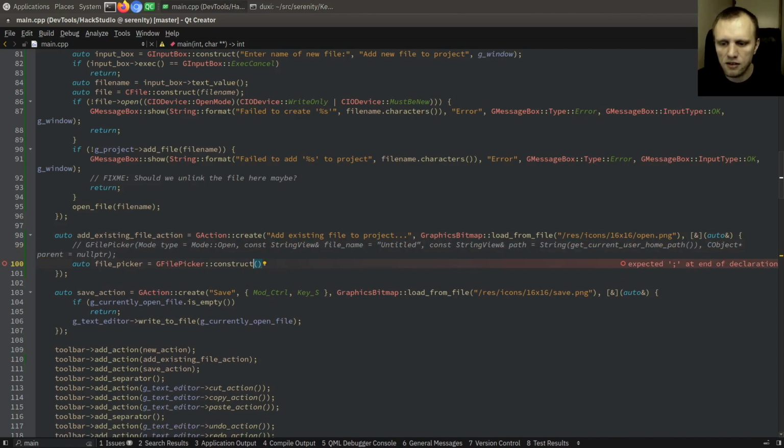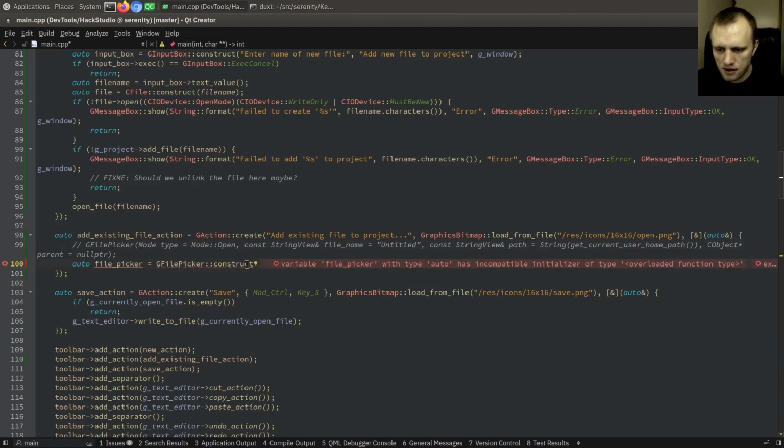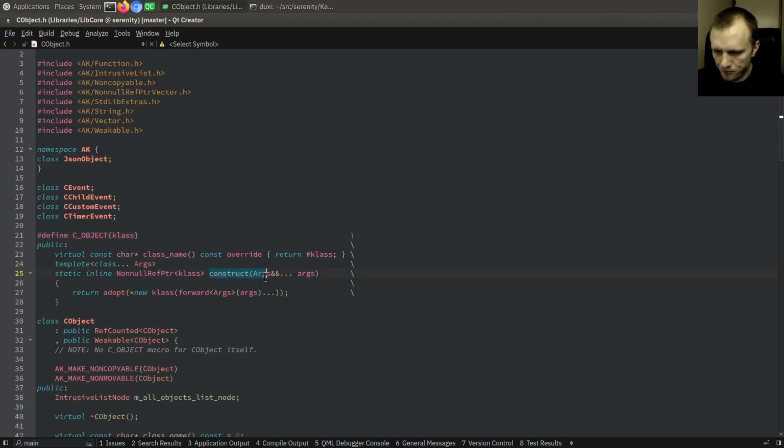Code completion is not cooperating with the construct macro, which is unfortunate, but I'm not quite sure how to solve that. What construct does is that it's generated by the CObject macro, which is part of everything that inherits from the CObject class, and it is here. So it's a forwarding construction helper that ensures that because CObject derived classes are reference counted, as you can see here, they inherit from ref counted, we have to make sure that we adopt the initial one ref count when we construct a new one.